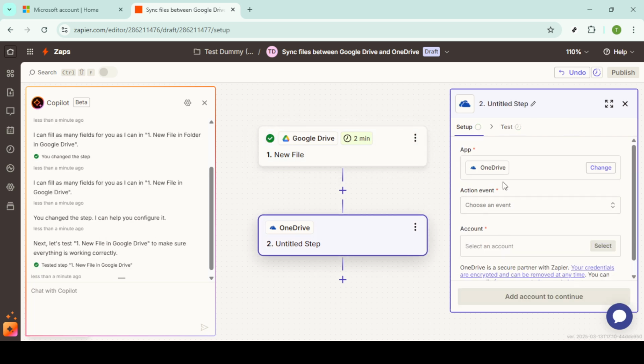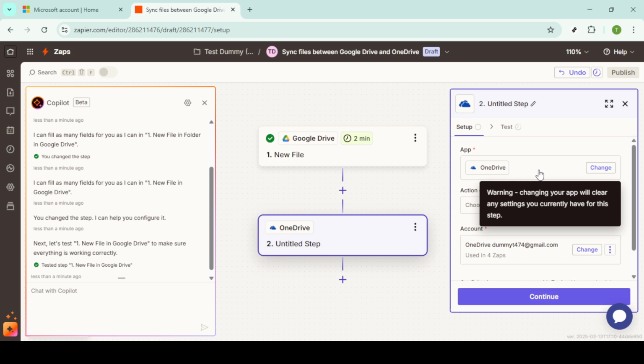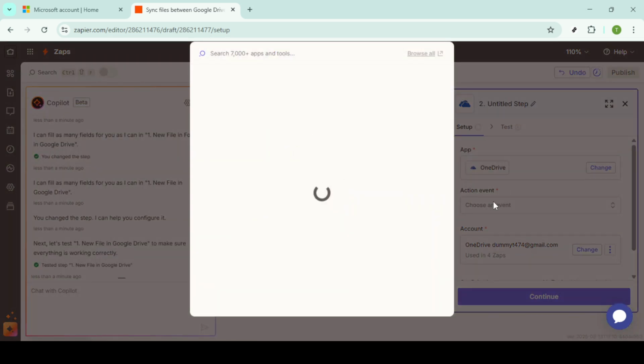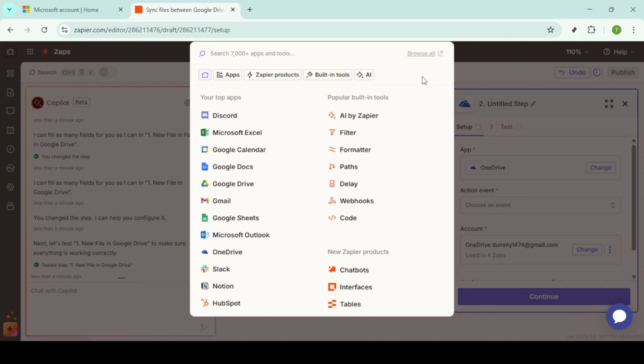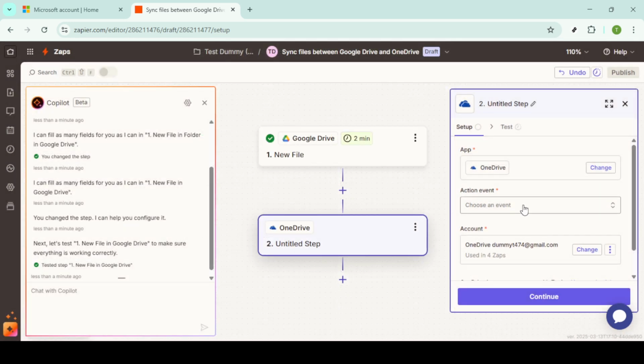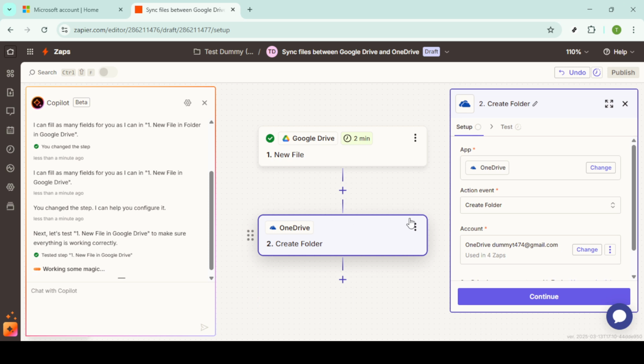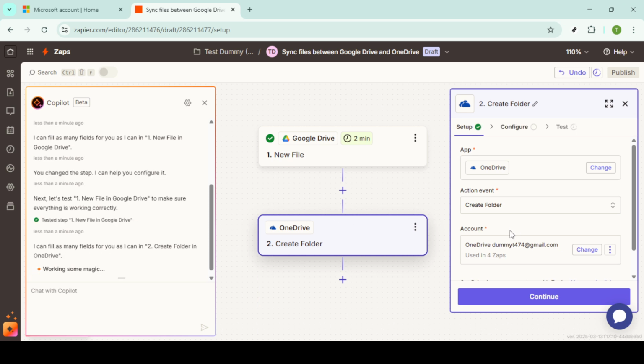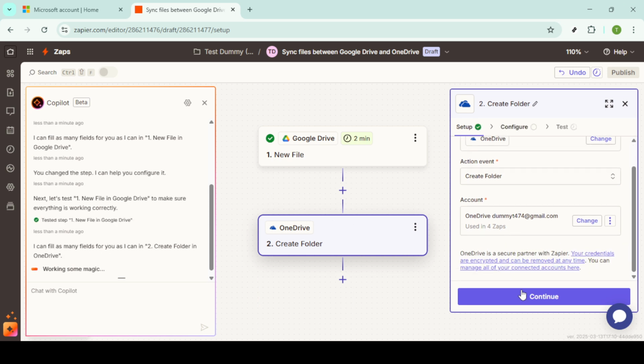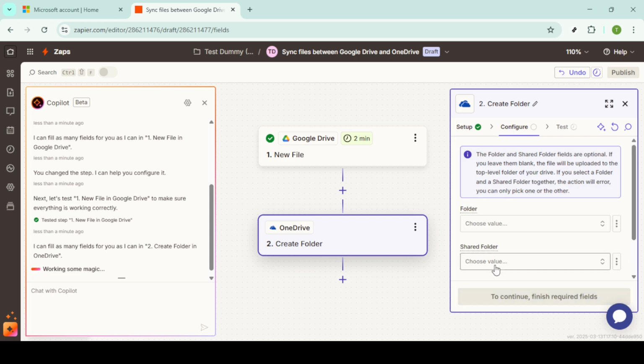The next step is setting up your OneDrive connection, where you follow a similar process as Google Drive. You'll need to give Zapier access to your OneDrive account, ensuring all necessary permissions are authorized for the integration to work smoothly. Once both Google Drive and OneDrive are set up, Zapier will confirm that everything is connected. With this integration, any new file added to the specified Google Drive folder will automatically sync to your OneDrive, saving you the hassle of manual transfers.